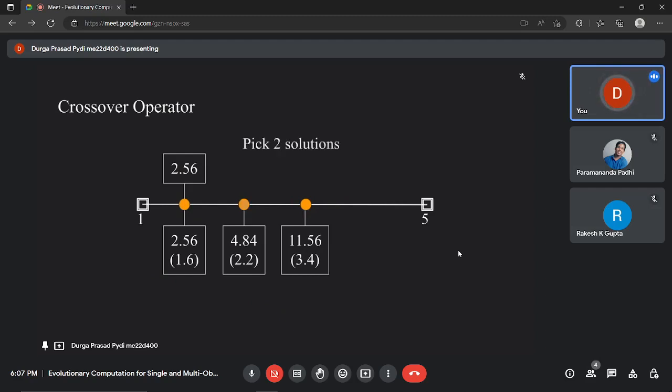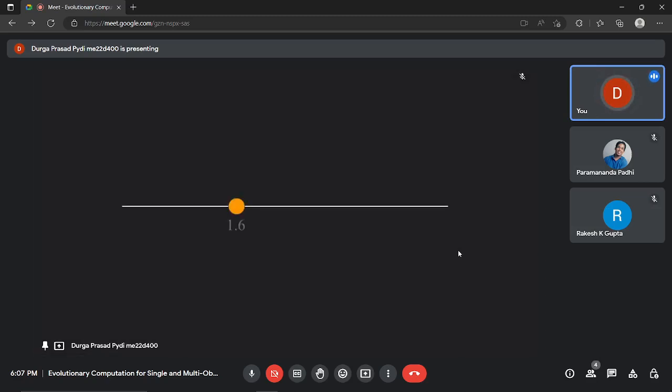What we do here is pick 2 solutions. Say I've considered those 2 blue dots. I'm considering both of them. What I'm doing is the same steps, so we'll go one by one: we'll take the first one and then the second one. Now I've picked 1.6 and 2.2. We know the next step is to select the midpoint. The midpoint is 1.9. The difference between the midpoint and the left side is 0.3, and the right side is also 0.3. The next step is to choose the side.